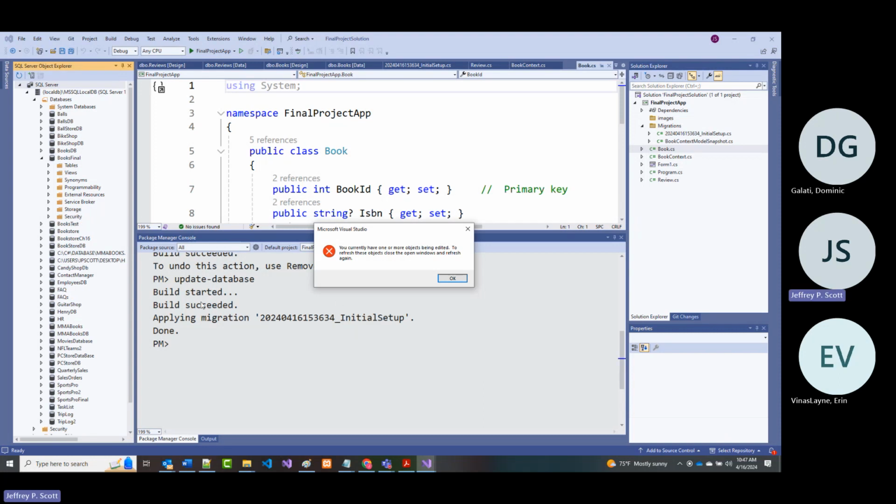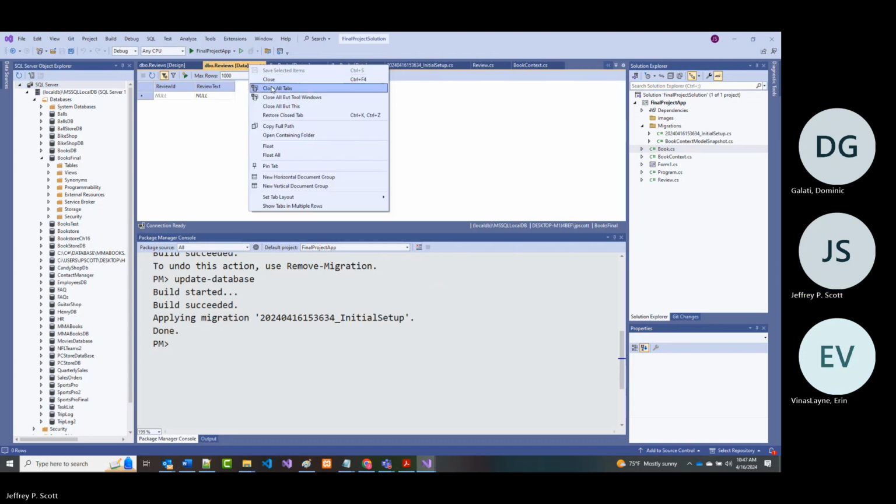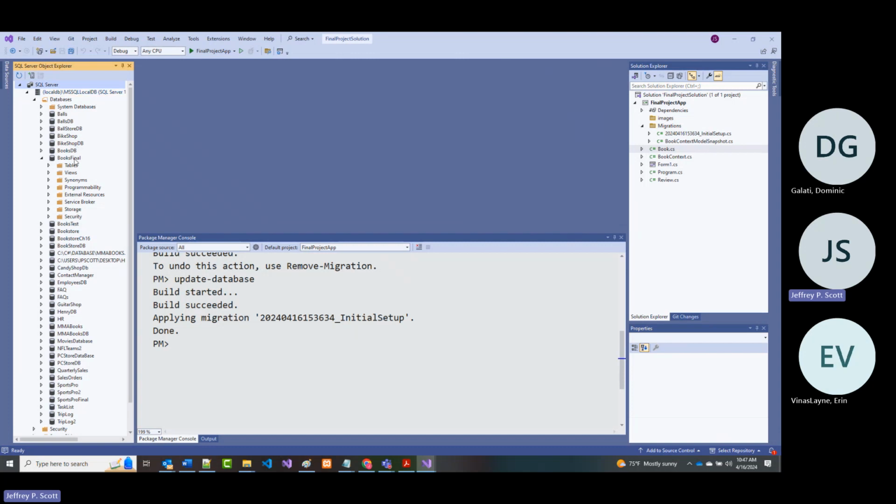It's things I'm still editing, and that's why it's goofing up right now. But if I close all these, I don't know if that'll fix it or not, but let's close all tabs. There. Now I should be able to bring that up in here. There we go.